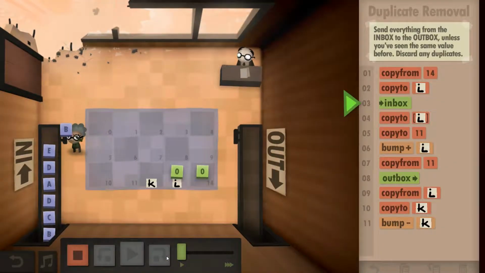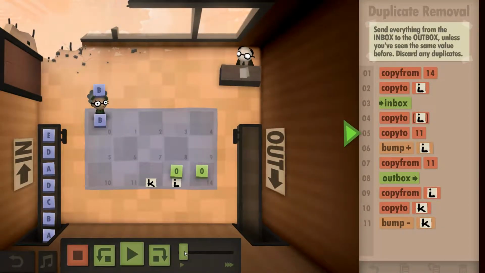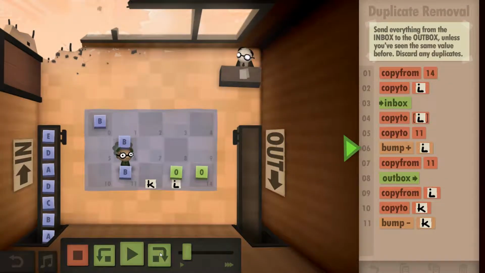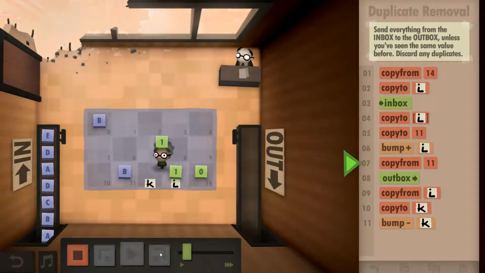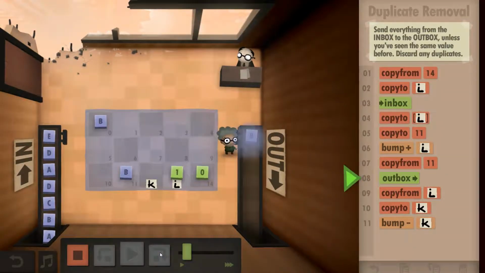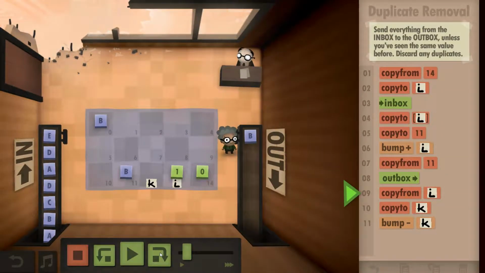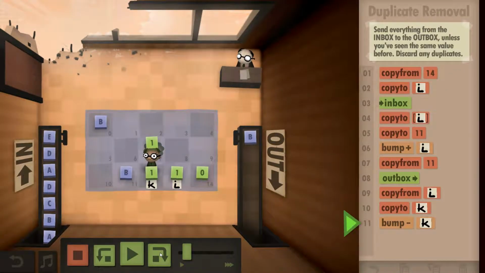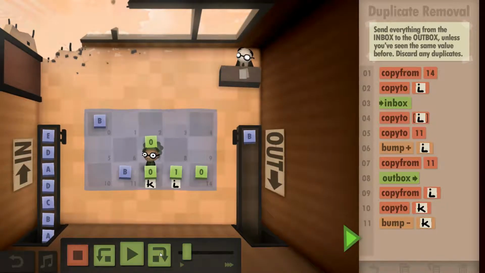Yeah, because we copied it too, right? Now we put it down. We grab, we bump I. Okay, we copy it to the outbox. And now if we get, right, copy from I, you put it down here. And now if you minus bump, you see you have the index of B.